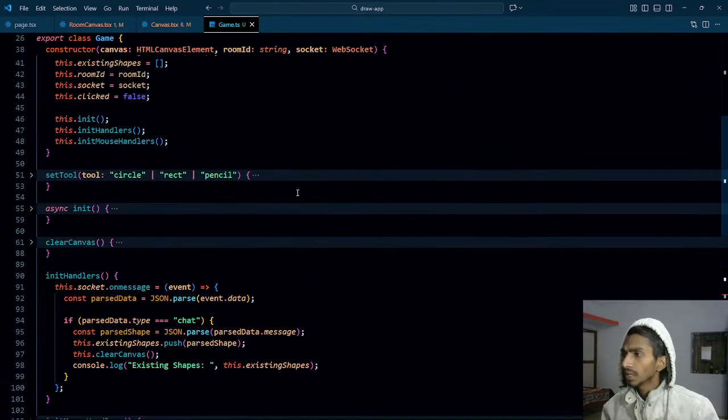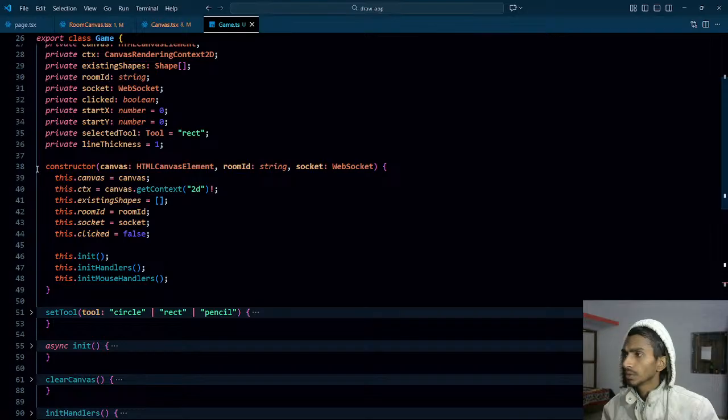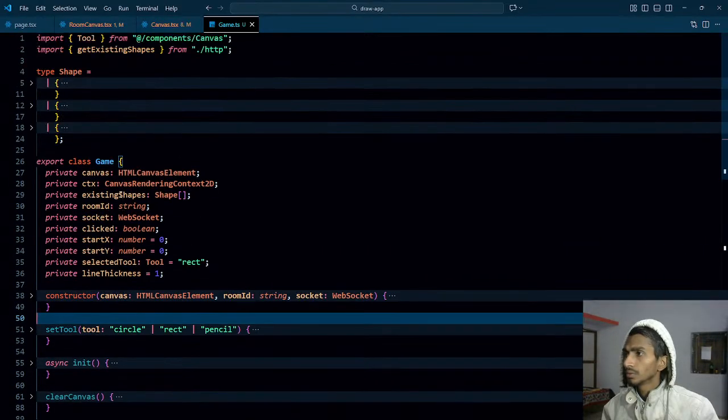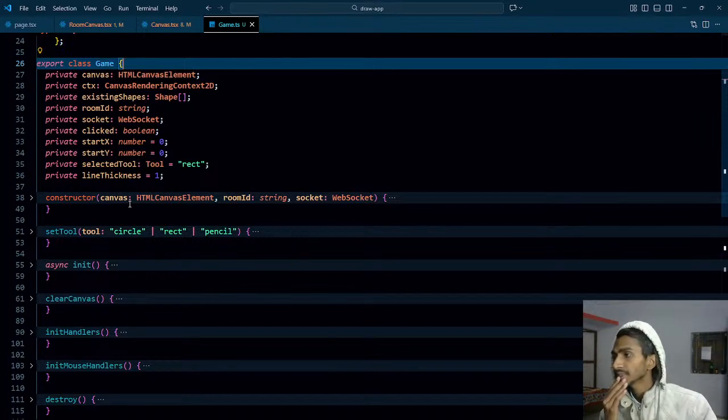Okay, ultimately this is the class, so kind of okay. So this is the class. It has a constructor, set tool.